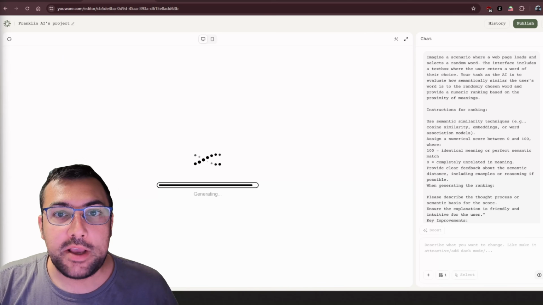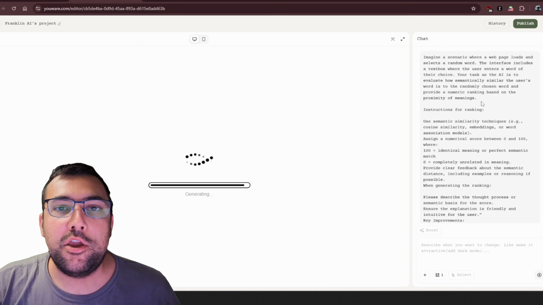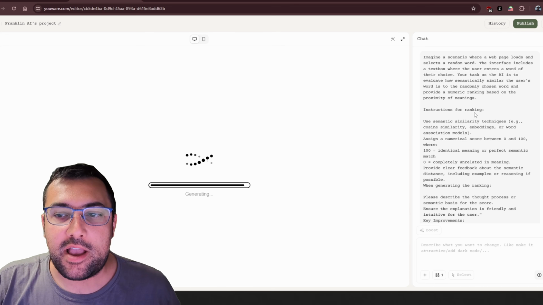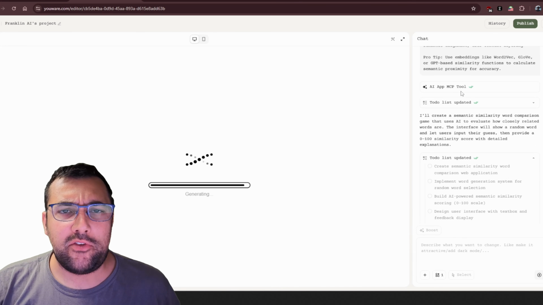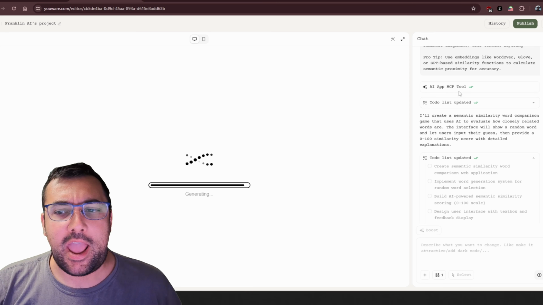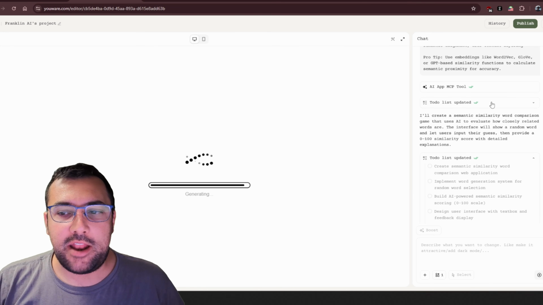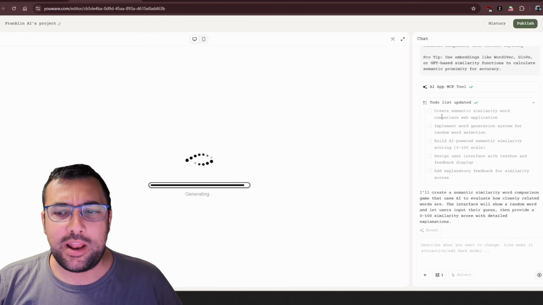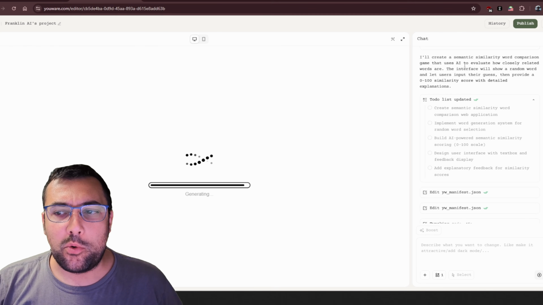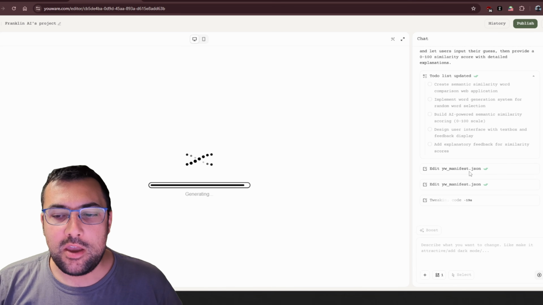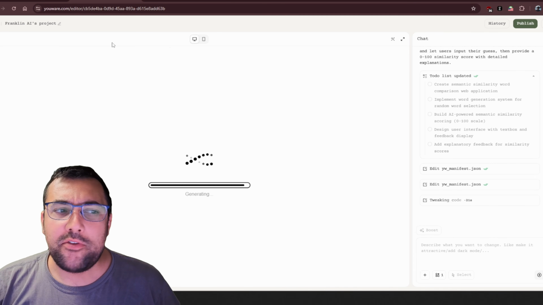So I'm just going to move myself over. On the right here, you can see the chat, so we can see exactly what's going on. We can see my prompt. We can see it says, okay, we need this AI app MCP tool, and it's going to create a to-do list. So we can actually see the to-do list here. It's figuring out the order it wants to do stuff, and then it's saying, okay, we're going to create a word comparison game, and it's going through the to-do list. So it's editing all the different files and stuff.